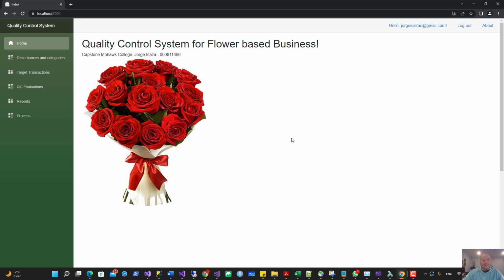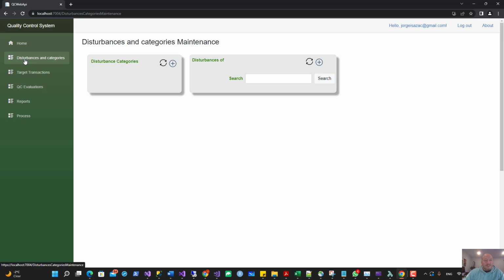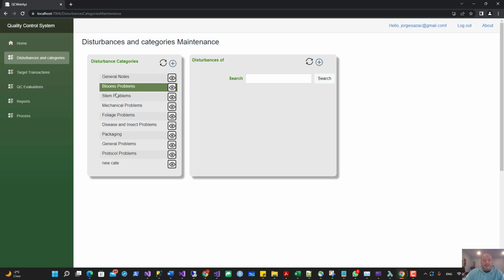It takes a little bit while the website is loaded. Here is the landing page. On this side are the different options of the system. The first is the disturbances and categories. Here is where we can have the different disturbances that could be present in a quality control evaluation.